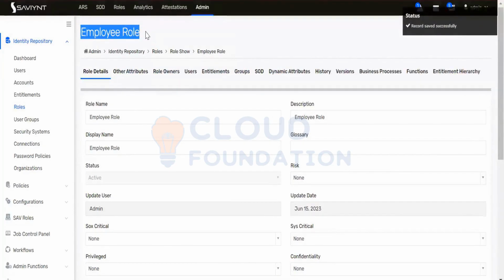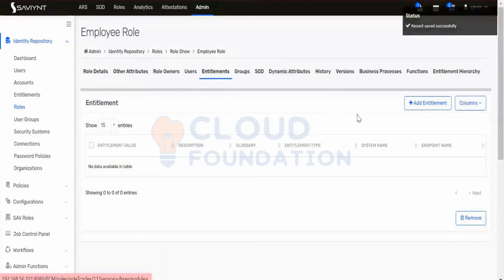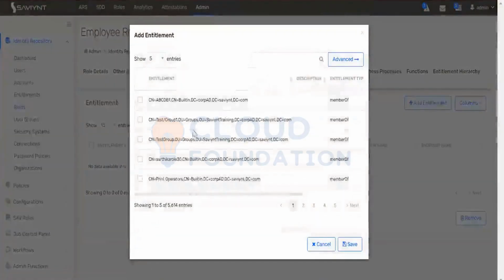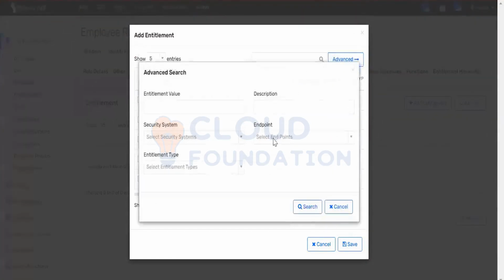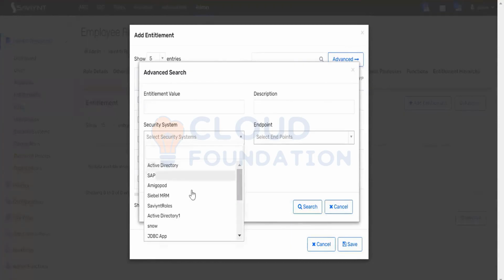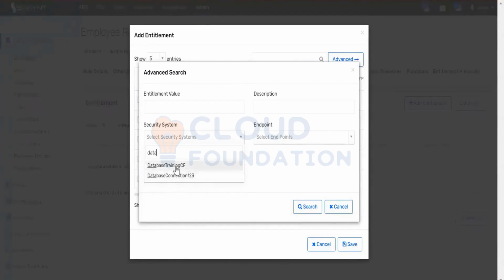What I told you, an enterprise role can consist of entitlements of this application. Now in the end, click on add entitlement. What entitlement did we have? If I go to add entitlement, let me search for the security system first. This is the security system and the endpoint is database.